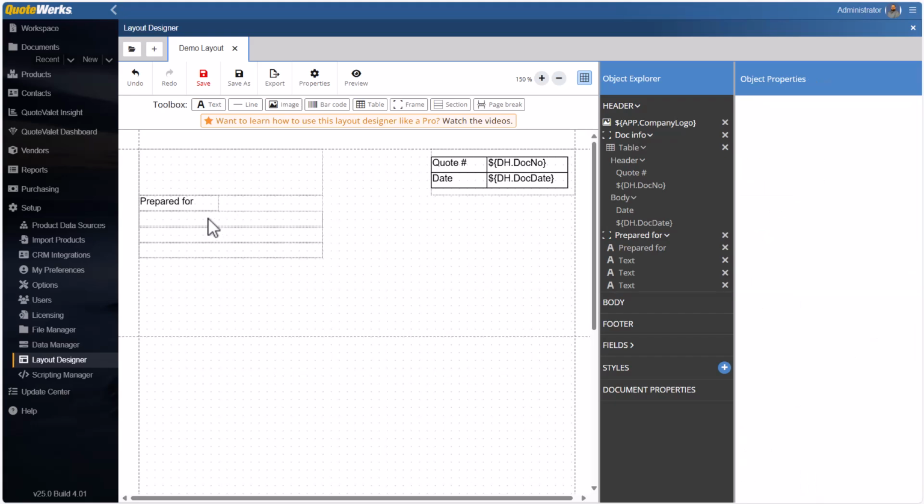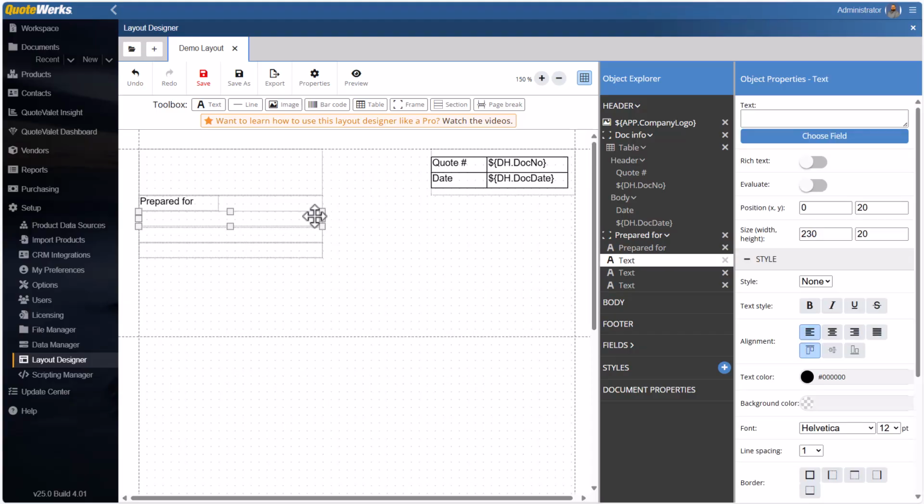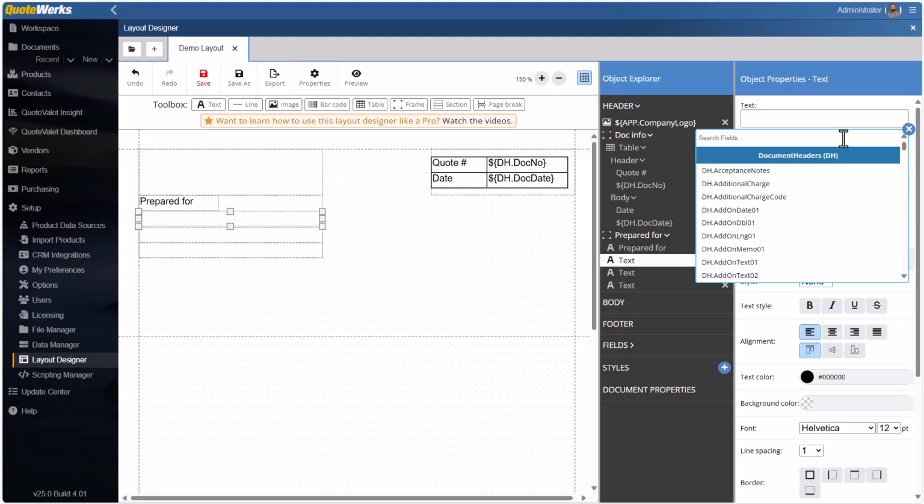Now all we need to do is populate that with some different fields. So for our first field, we're going to come over, click on the object. That selects it in the Object Explorer and opens the object's properties. We're going to choose a field. In this case, it's going to be our sold to company.